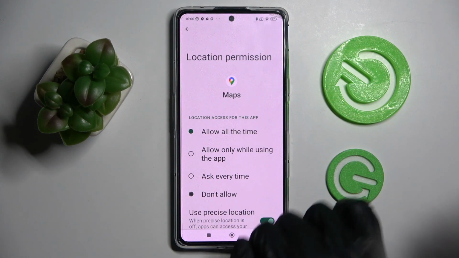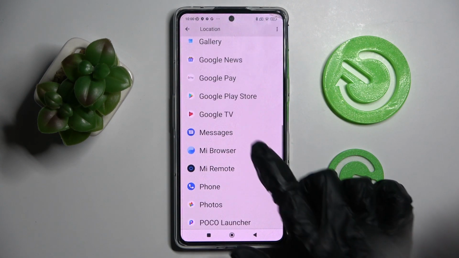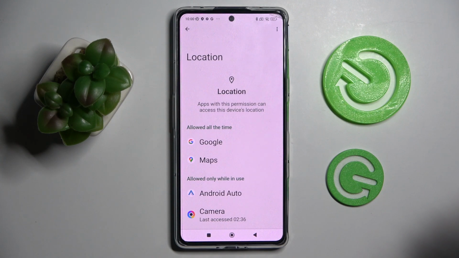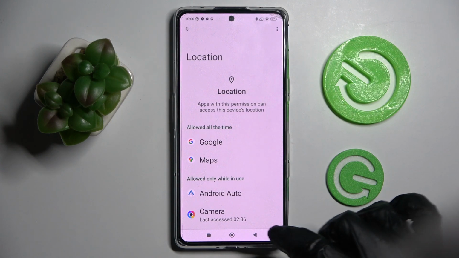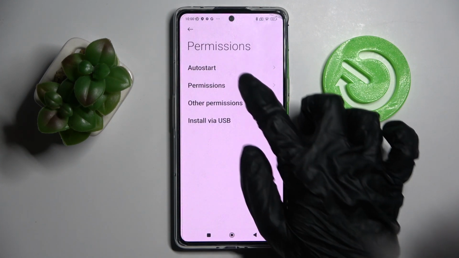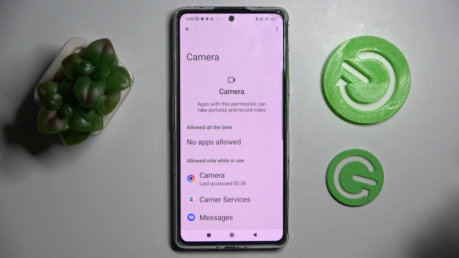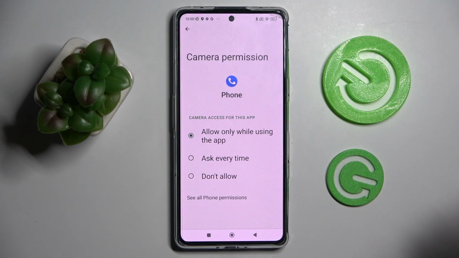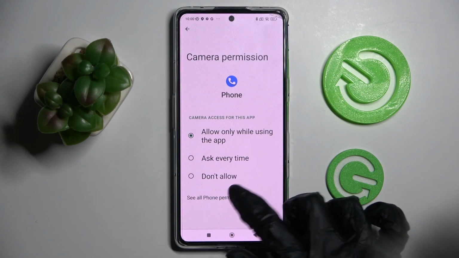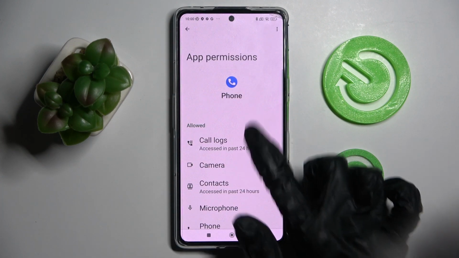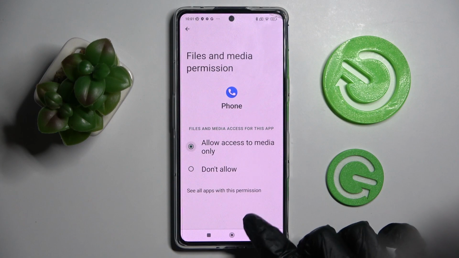I will go with allow all the time, so now when I go back, as you can see, maps gained access to this device location, but you can always pick one of your device's features. I will go with camera this time, select one of your apps, and this time click on see all phone permissions. Then manage all of them only for this app from here.